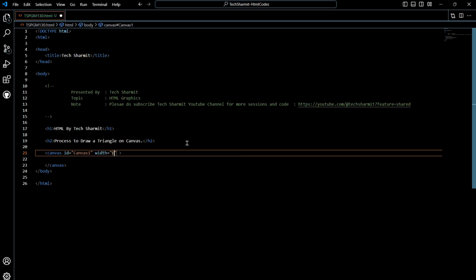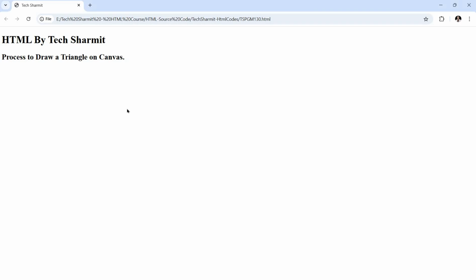Now we will set the width. So here I will write 600 pixels as a width. Then we will set the height, where 300 pixels would be height. Now you can save it and refresh your browser. After a refresh, you will find that nothing is coming here. Why? Because we have not set the styling yet.